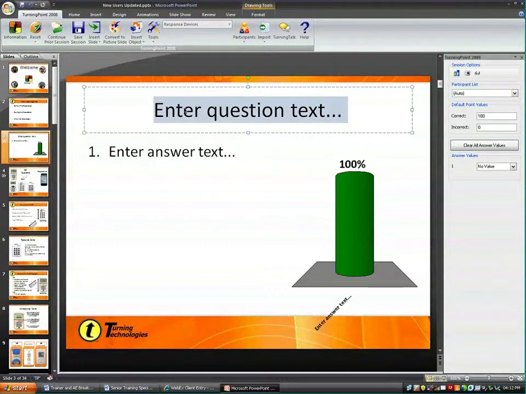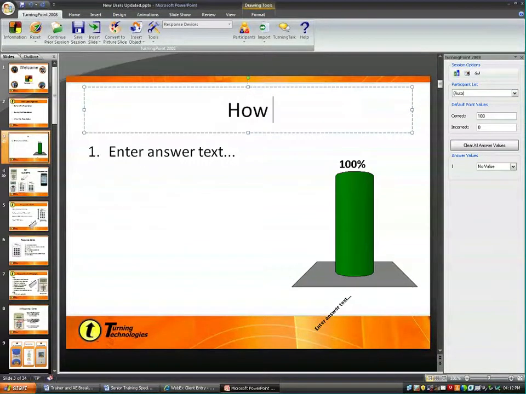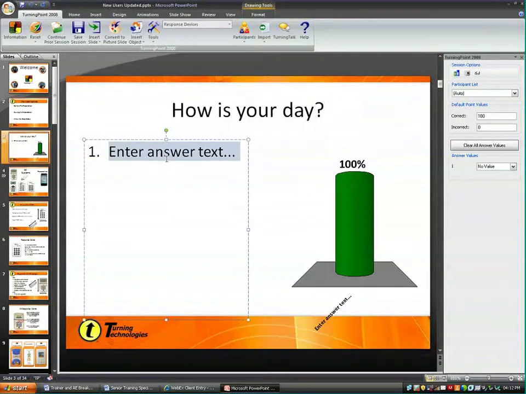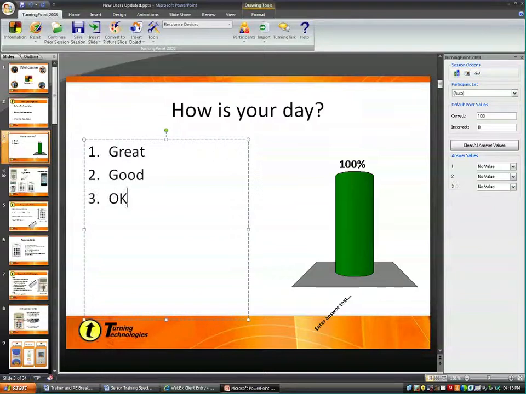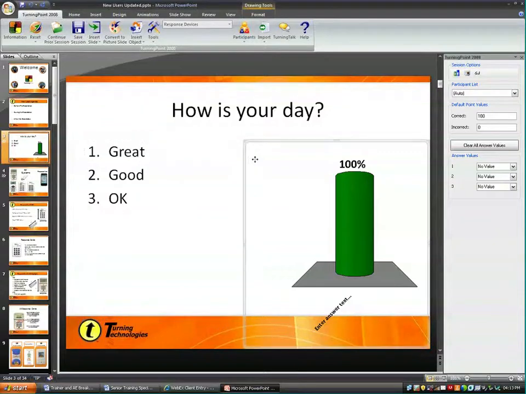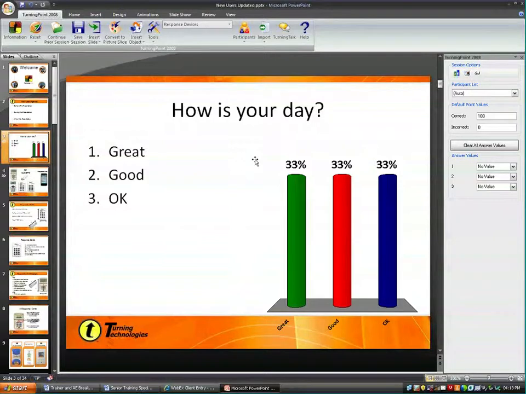My first required step is to type out my question. Step 1 is done. My second required step is to type out up to my 10 possible answer choices. Step 2 is done. My third and final required step is to bring my cursor outside the segmented box and left click one time. Now that I've done this, it has populated 3 evenly distributed bar graphs, and these bar graphs do indeed correlate with my 3 answer choices.